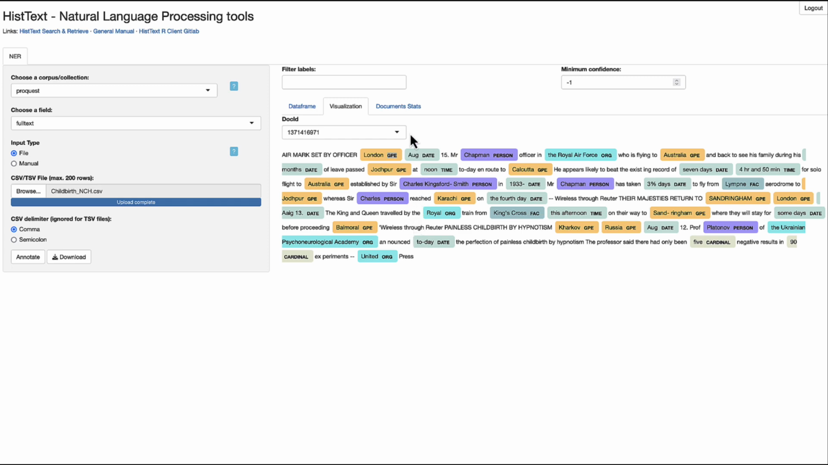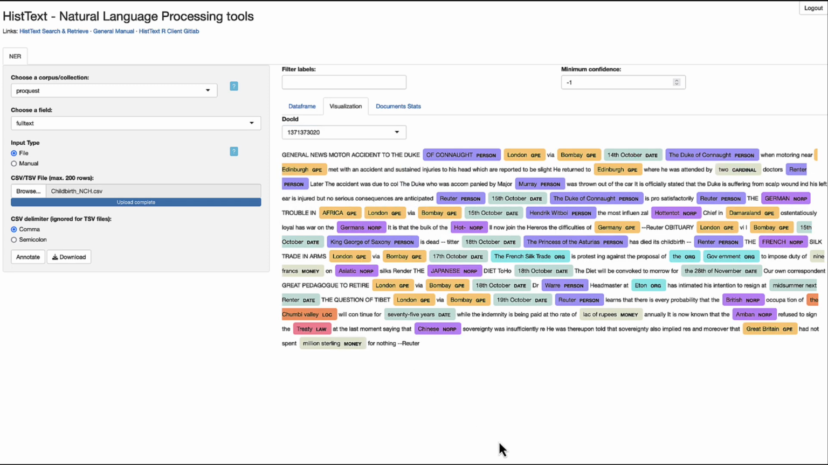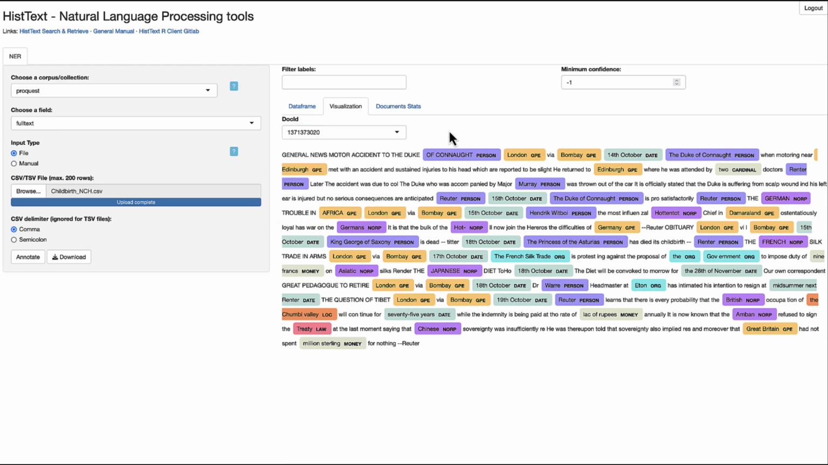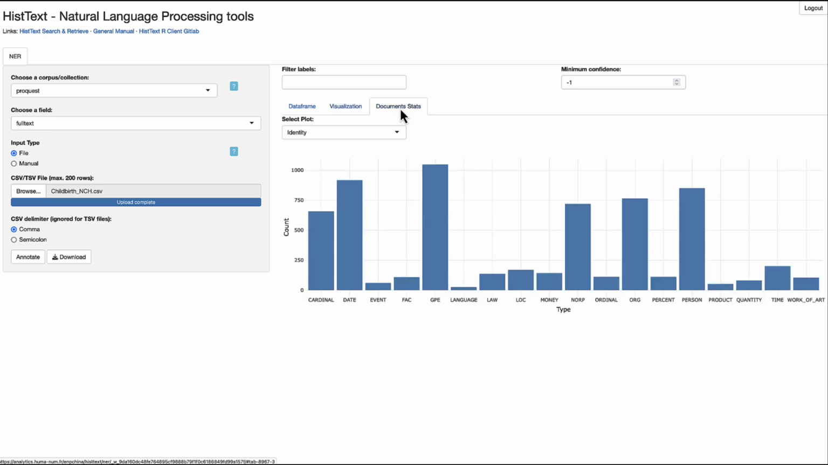We can take a look at a longer text. You can see why we obtained so many named entities. It's very rich in terms of persons, GPE, dates, and so on. Now, of course, looking at the individual text is useful, but you want to have a global idea of what you retrieved in terms of named entities. And this is where we also produced document statistics that are meant to take the measure of these named entities.